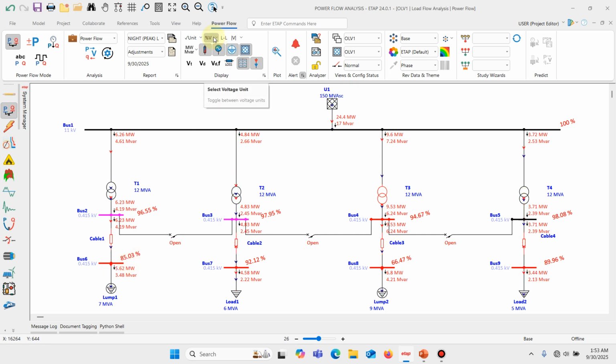Now, we can change this from percentage. Let's see it in actual kilovolts. The bus bar here is rated 11 kV, and our load flow analysis is telling us that this is operating at 11 kV. Good and fine. This bus bar is rated 0.415 kV, and our load flow analysis is telling us that it is operating at 0.393 kV, which is a problem. This other bus bar over here is rated 0.415 kV, but it is operating at 0.276 kV, which is also a problem.